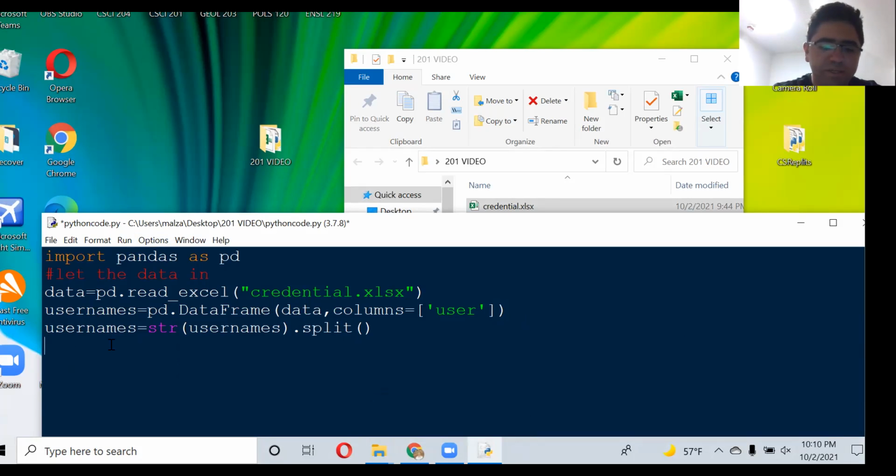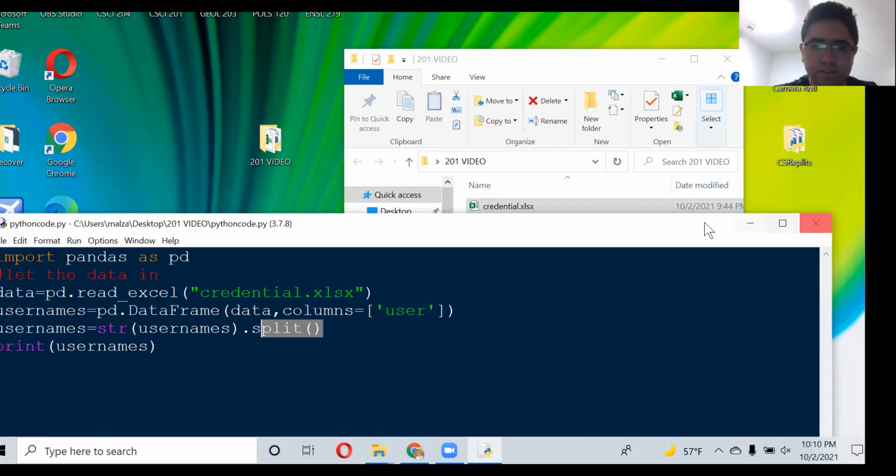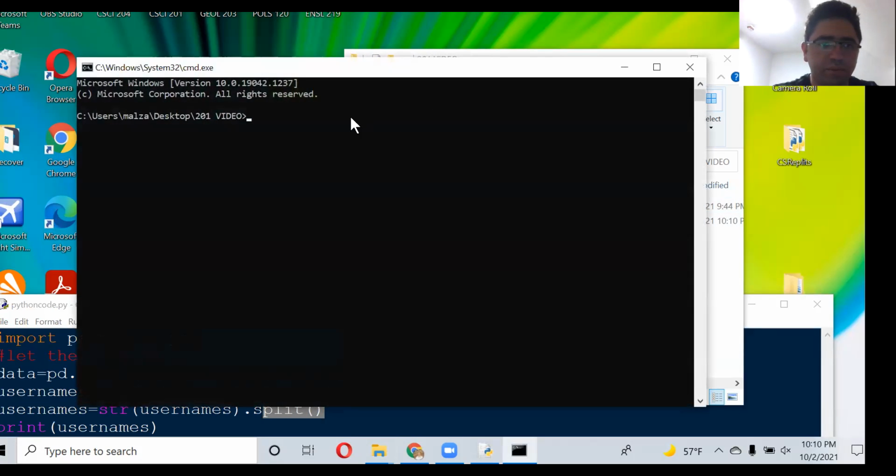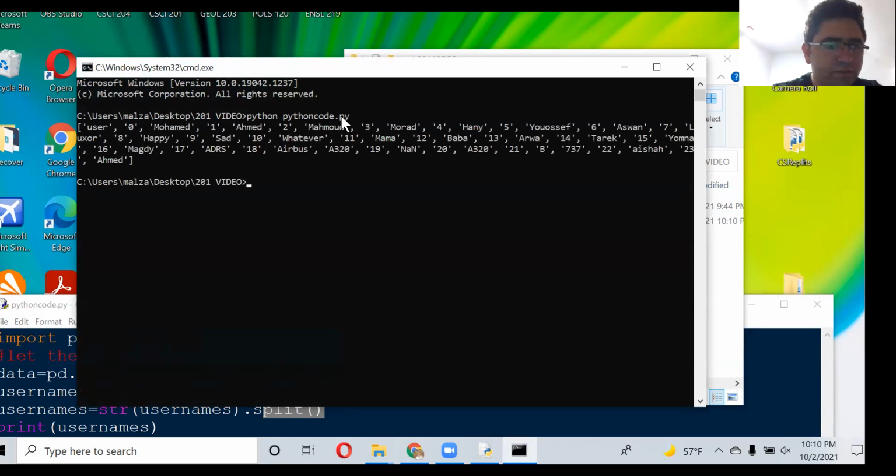So what will happen here is we are going to be seeing the usernames in a list form in Python. Now, why I turn these into a string first is because the split function is only available in a string. So if we save this and go ahead and run on our command, python code.py, we will be having the usernames.